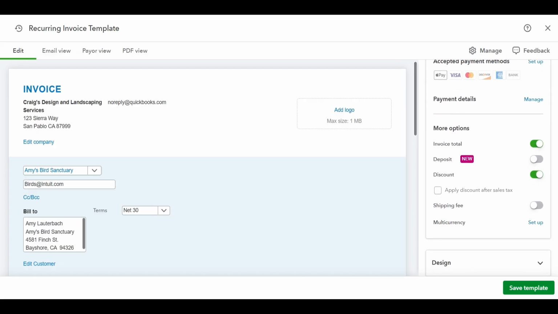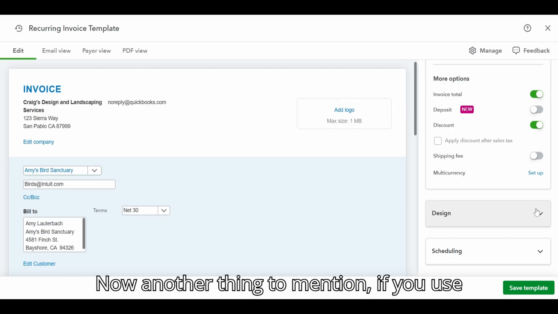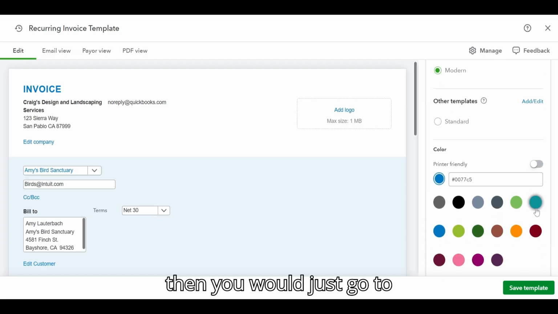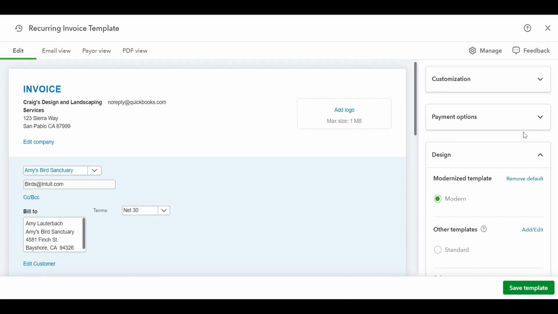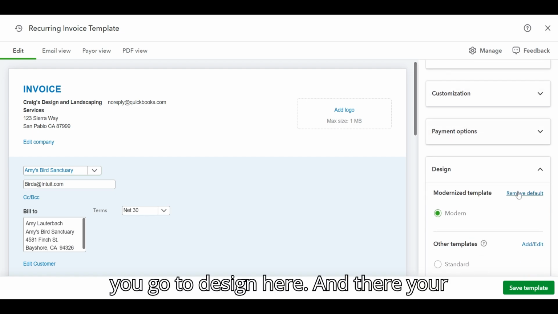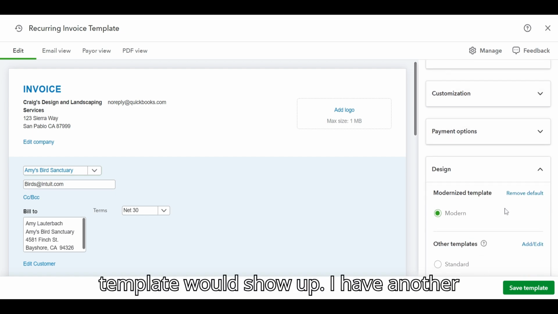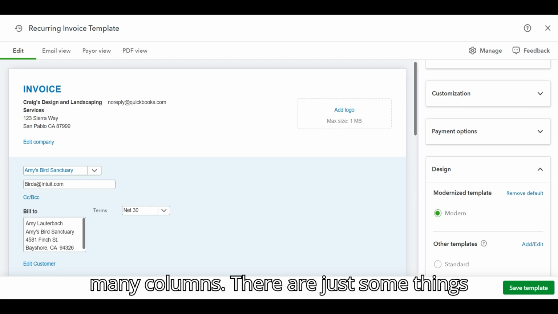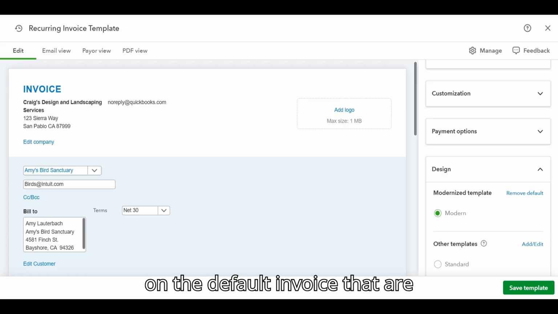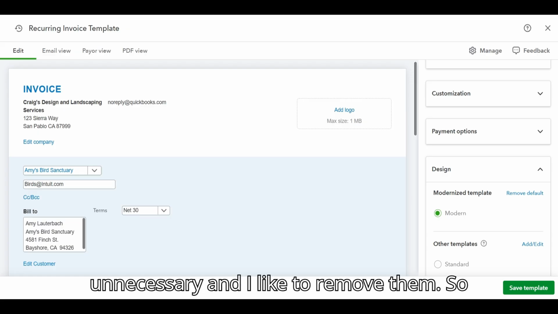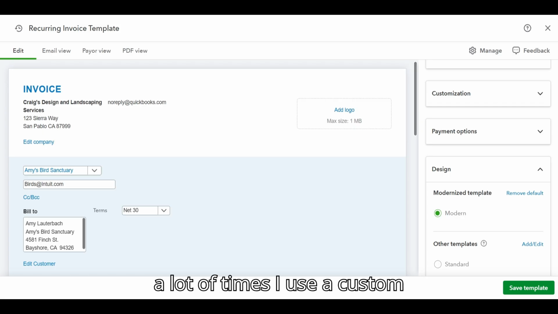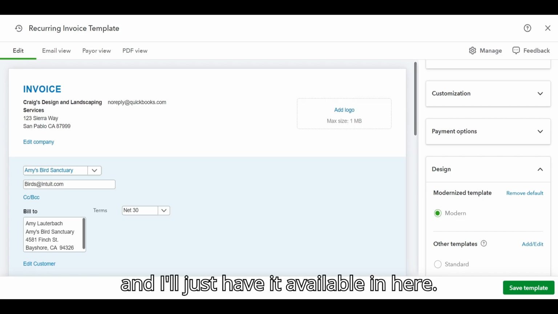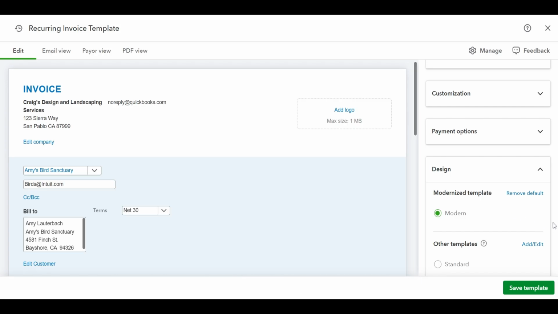All right. Now, another thing to mention, if you use custom invoicing templates, then you would just go to design here and there your template would show up. I have another video on that where sometimes I like to send invoices where it doesn't have as many columns. There are just some things on the default invoice that are unnecessary and I like to remove them. So a lot of times I use a custom invoice. So I have that template set up and I'll just have it available in here. You could add that if you'd like to.